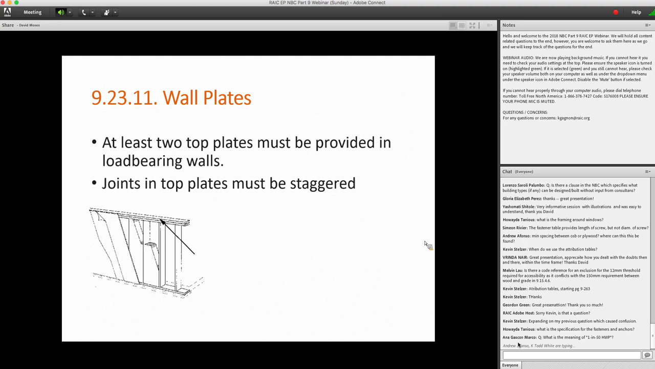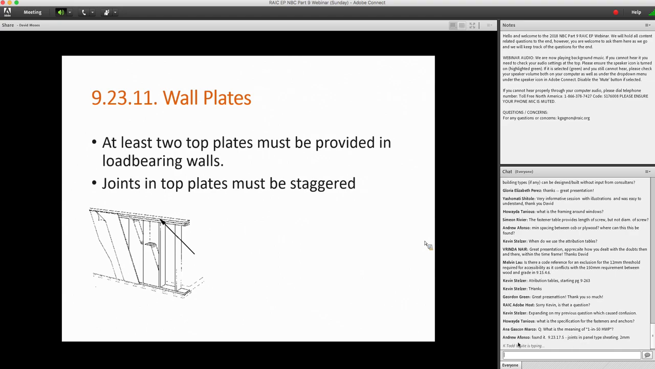Okay, sorry. Thank you for the follow-up to the question. The question was, when would the attribution tables be required? The attribution tables are the ones that start on page 263. So these are objective and functional statements. This is a prescriptive section of the code.